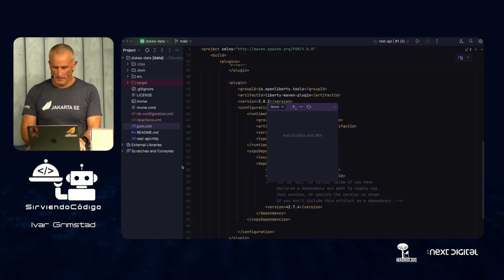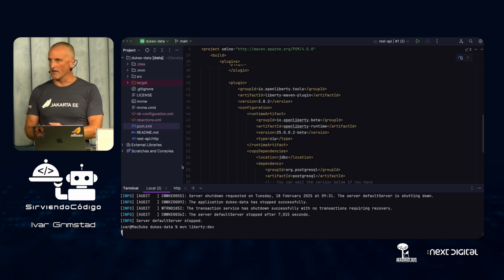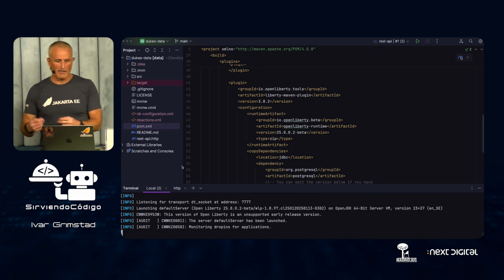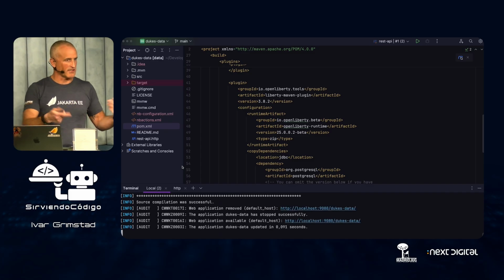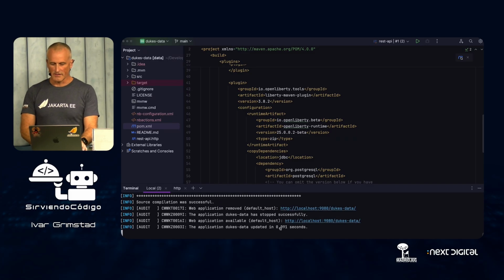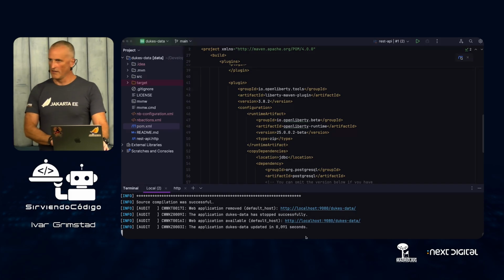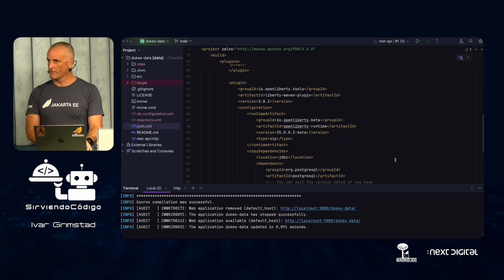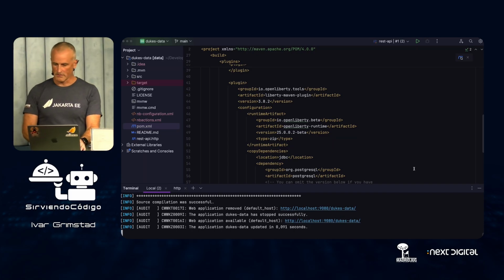Open Liberty has this cool mode where you can run in dev mode. So it's a little slower to start, but when it's started, I can just make changes and it will just update like this. And you see 0.091 seconds. It is still pretty fast. The fastest Spring Boot application would be like 3.9 seconds. And this is in dev mode. In production mode, it would be faster.